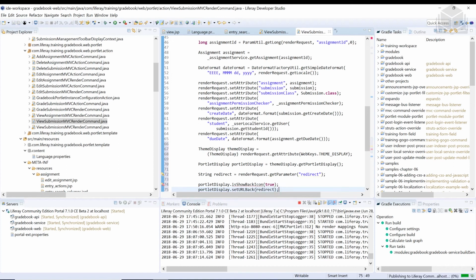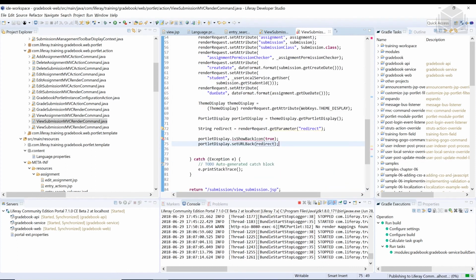Okay, and then portlet display dot set URL back to redirect. And then let's save the file here. Whew. All right. See what's going on here. Is show back icon. Let's double check that. This is supposed to be set. Sorry about that. Set show back icon.